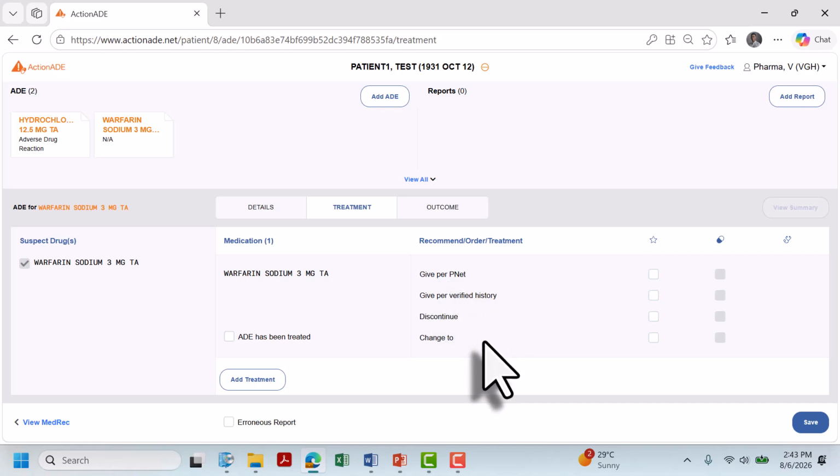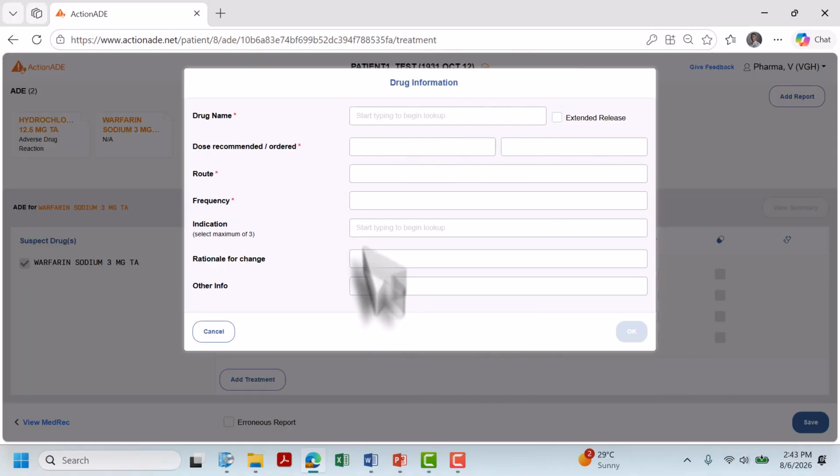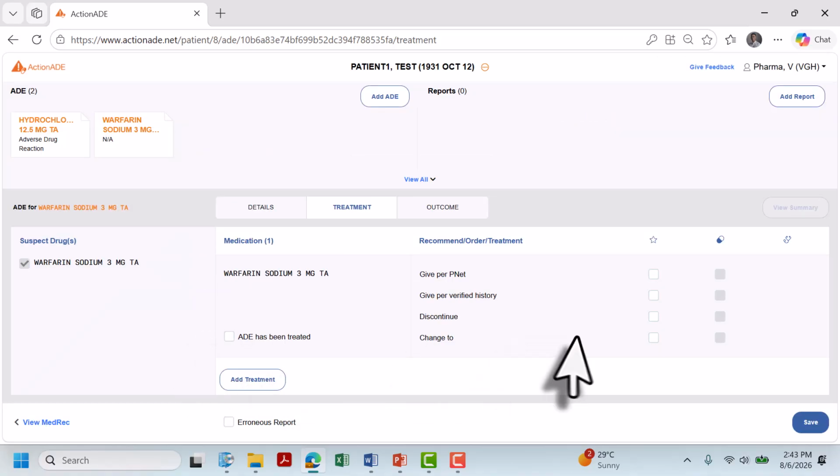If you selected change to, a new entry will appear where you can enter the information for the medication that replaced the suspect drug. If the ADE was treated, check the box labeled ADE has been treated. You can then select the relevant actions that were taken to treat or manage the ADE.